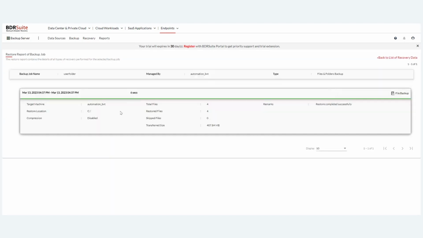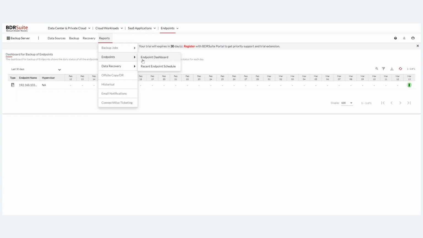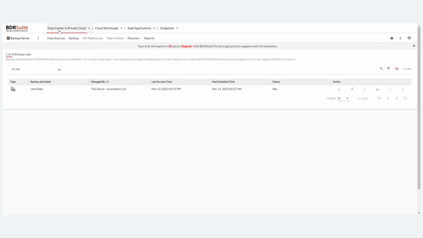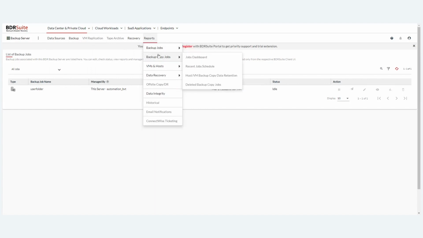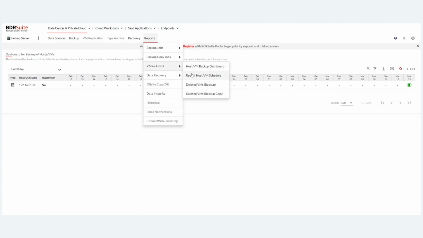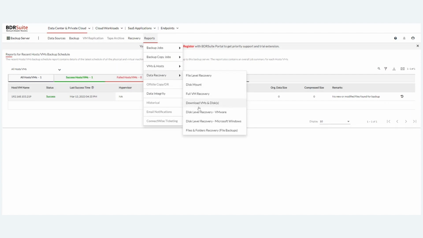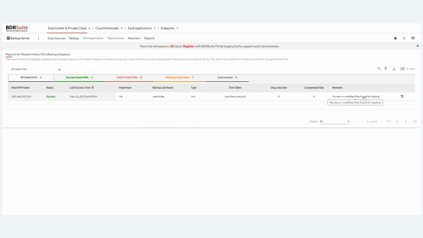I can read through the reports, the endpoints, or the file recovery that we have made, and just go to the report for the file servers. I'll be able to read the reports for the file servers as well from here, and the host details, the recent job schedules that have happened, and the data recovery that has happened. All those details I'll be able to read through from this section.